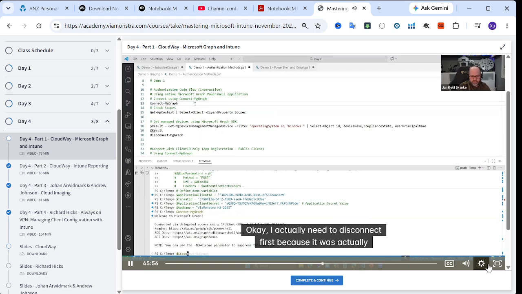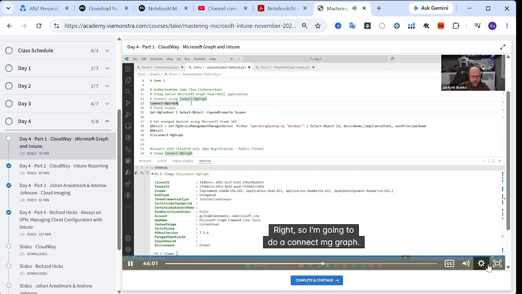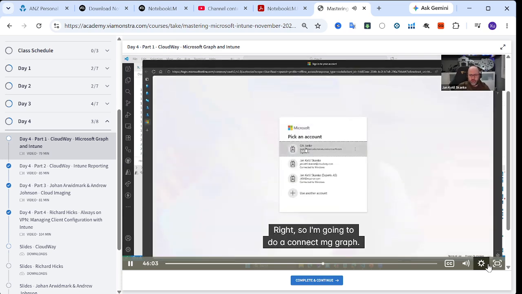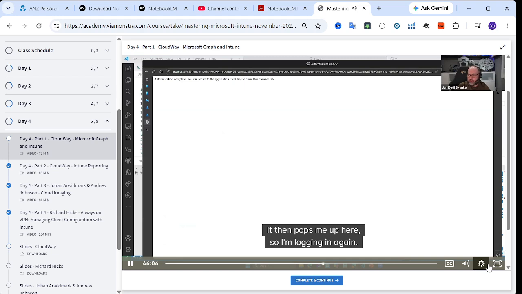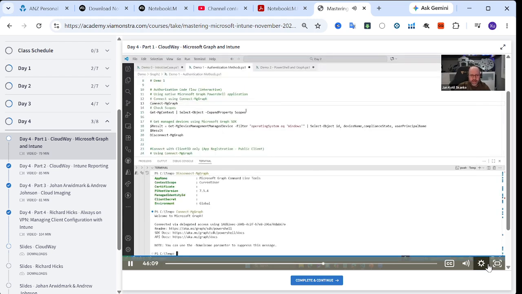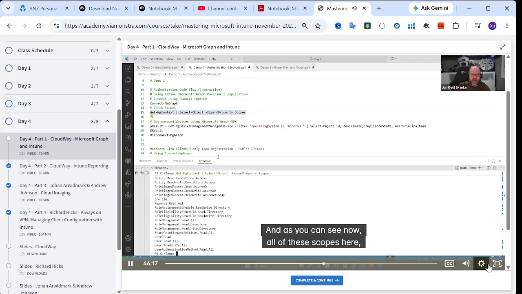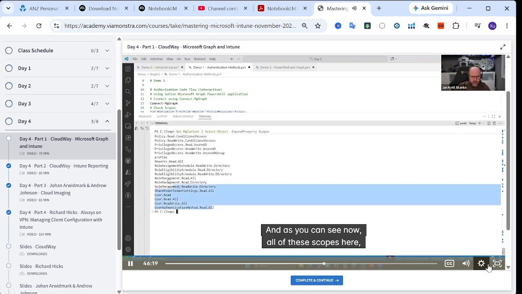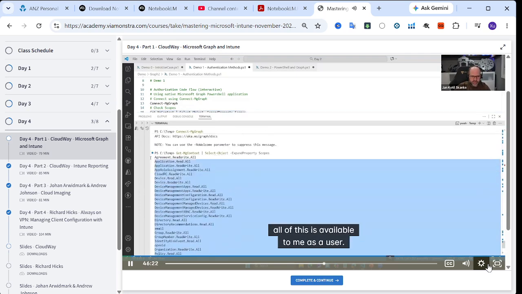Okay, I actually need to disconnect first because it was actually connected to something. Right, so I'm going to do Connect-MgGraph. It then pops me up here, so I'm logging in again. And then I'm going to do a Get-MgContext to expand what scopes are available to me. And as you can see now, all of these scopes here, all of this is available to me as a user.